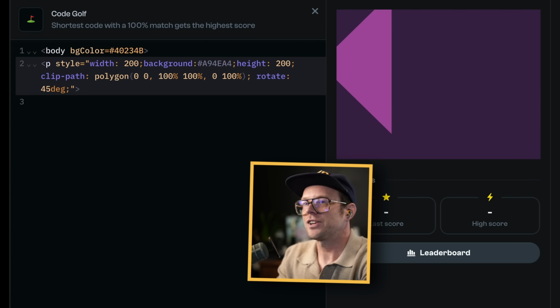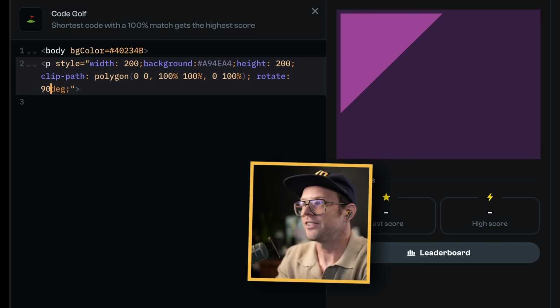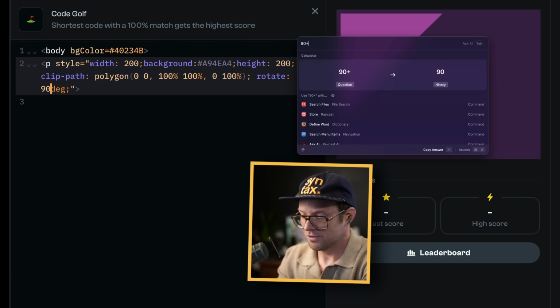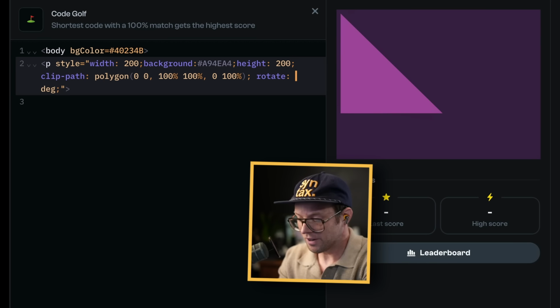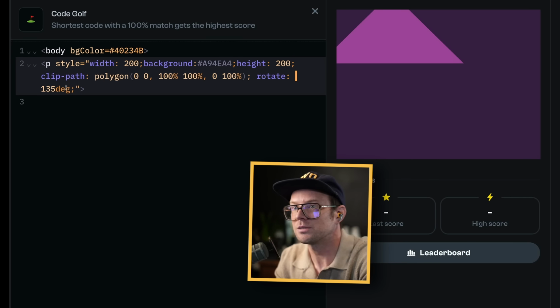Like 45 degrees rotates it this much. And then you do 45 more is 90 degrees. Then you do 45 more. 90 plus 45. It's 135. 135. Oh, Scott, you're going to make me so mad at yourself.